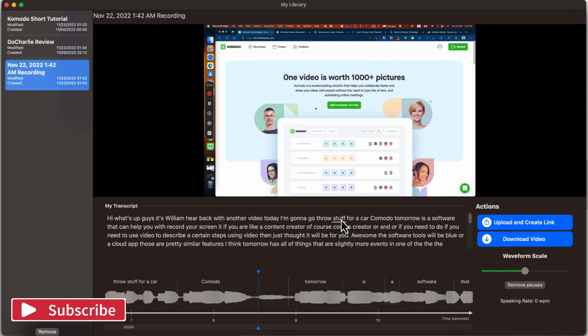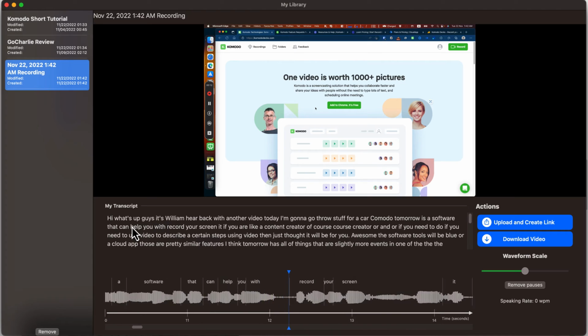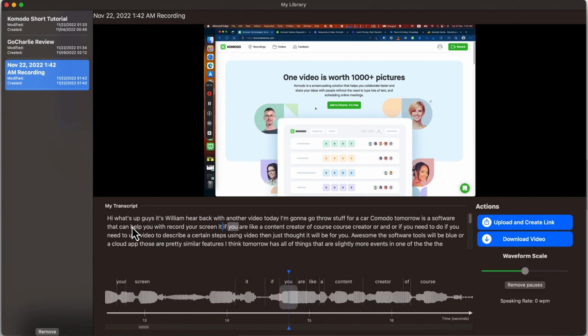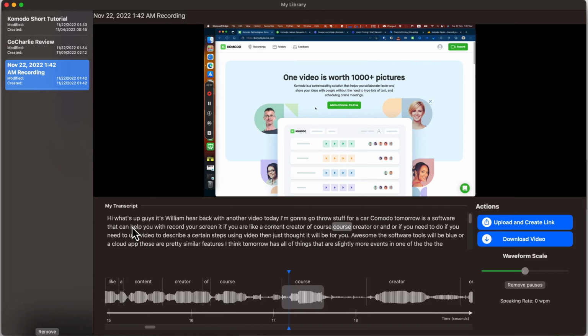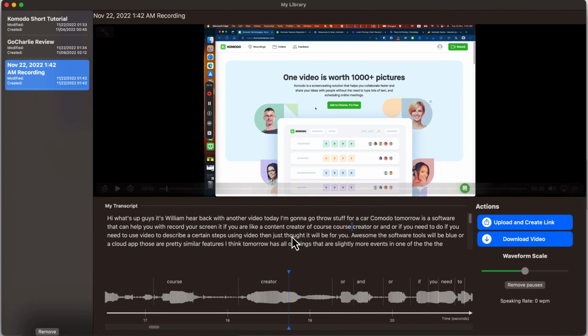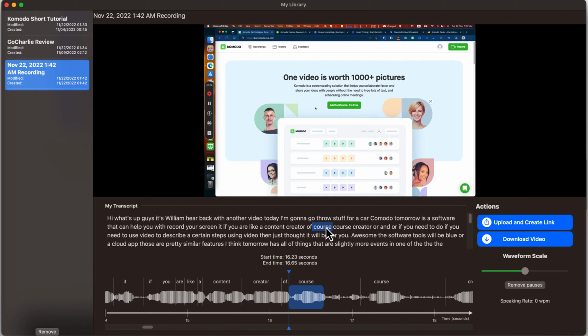So the transcription is not perfect, so there are some errors, or my pronunciation is not good. So you can probably start finding the filler words that I want to remove. Here I think there's one good example. Help you record your screen. If you're a content creator, course creator. So there are two same words here. Let's say I want to remove this. So I double click, and I can right click and then delete.